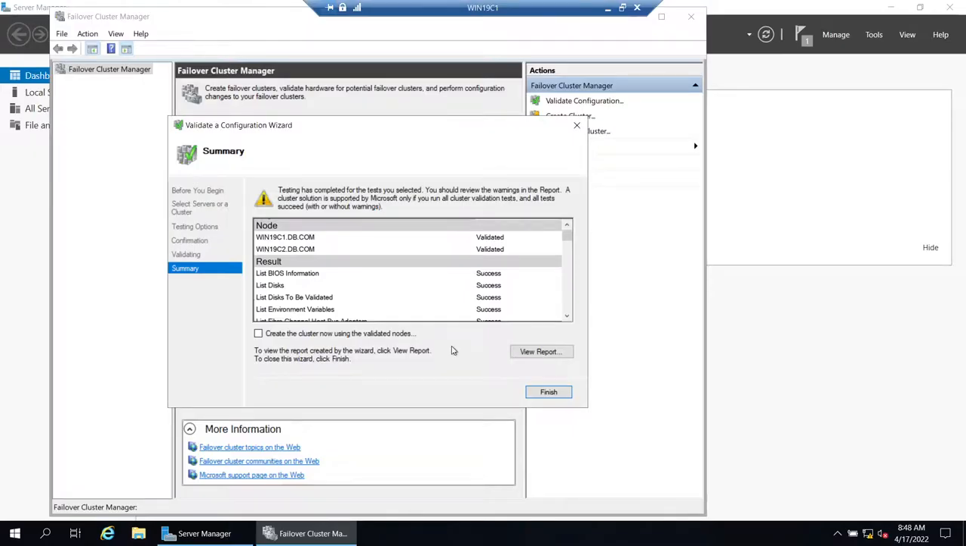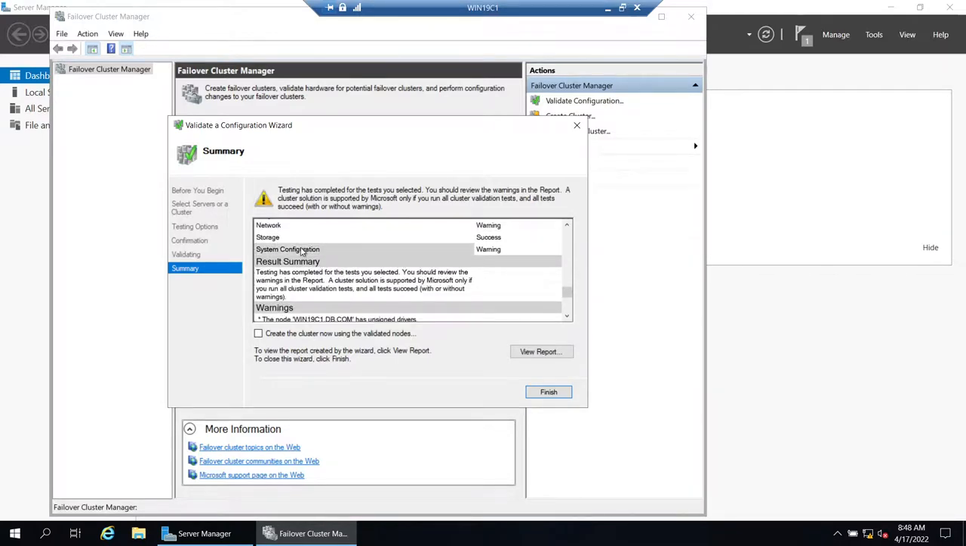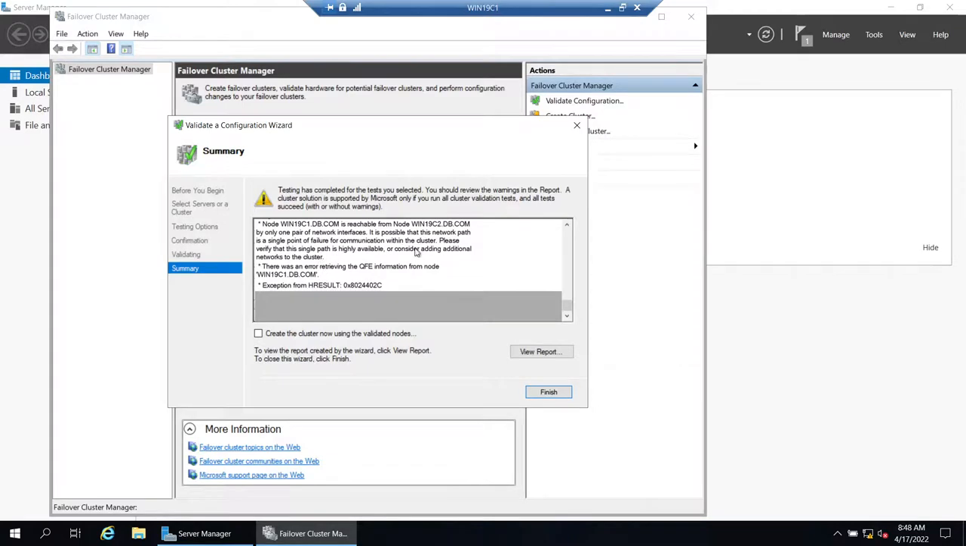As you can see, the validation is complete. Testing has completed for the tests you selected. You should review the warnings. So it looks like there are some warnings, most of them being the validate all drivers signed warning. And there is a network communication warning. This is important, so we are going to see what it is. Update level, that's okay. And system configuration, that's okay.